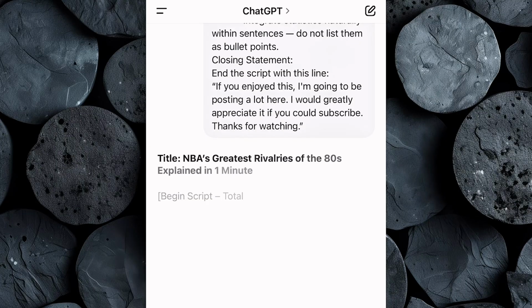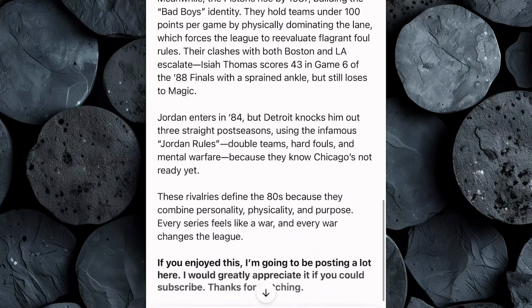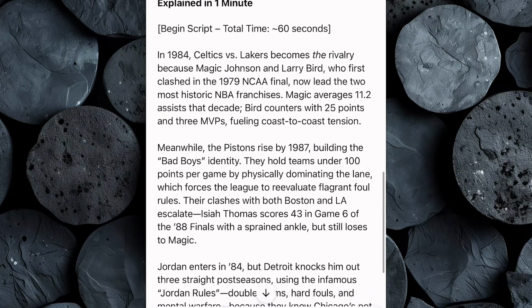After that, hit enter, and ChatGPT will instantly generate a professionally written script that's structured to grab attention, hold viewer interest, and keep them coming back for more.